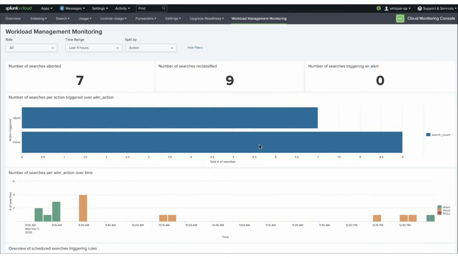So now let's look at how you can monitor the impact of the workload rules that you have programmed. If you're on premise, you can look at Monitoring Console. If you're in the cloud, you can look at the application, which is Cloud Monitoring Console. And there is a separate tab here that says Workload Management Monitoring.